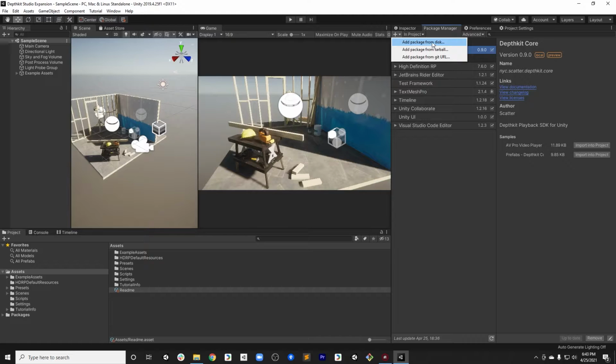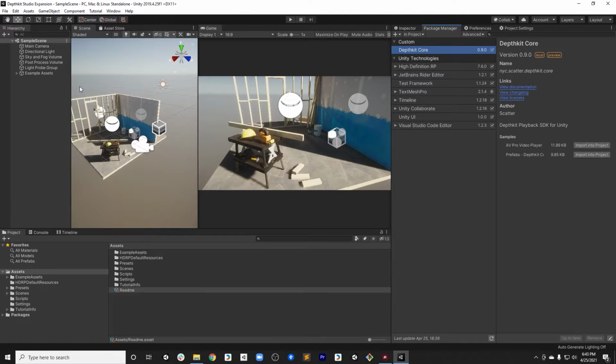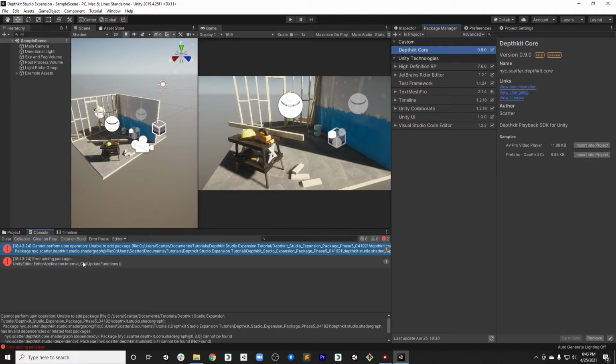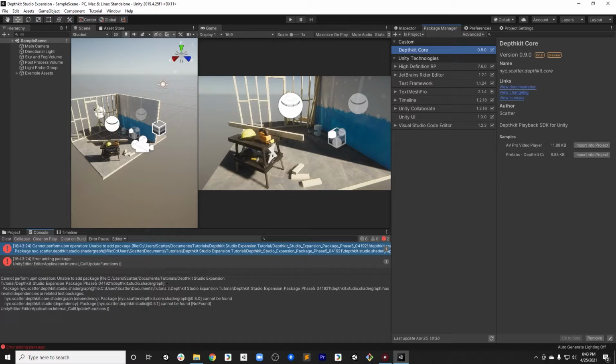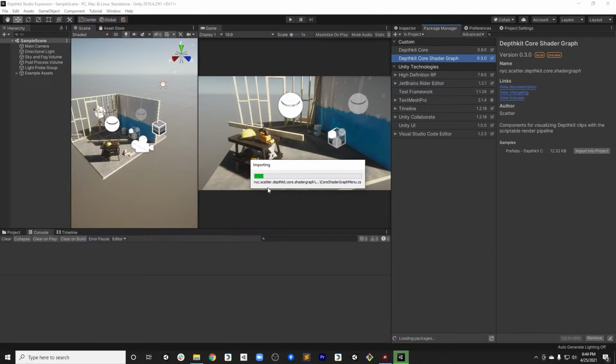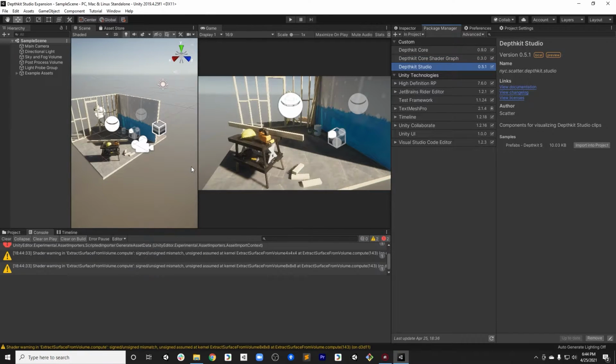I'll show you what happens if you import one out of order. For example, if I go straight to, let's say, the Depthkit Studio shader graph, you see I'll get an error adding package, and it'll say unable to add package due to missing dependencies, invalid dependencies, or related test package. That means you'll see this error when you don't import the packages in the correct order. Refer to our documentation to see the order of import, and I'll quickly go through importing them now.